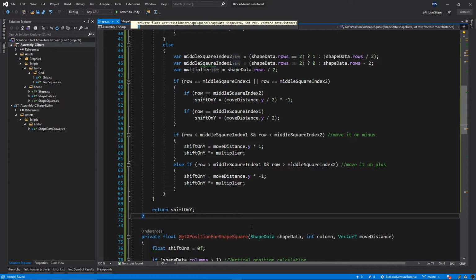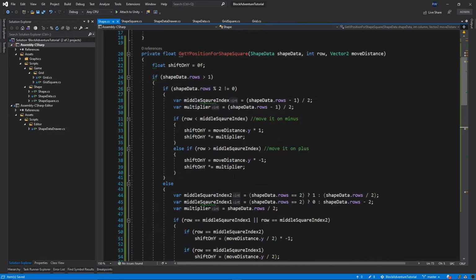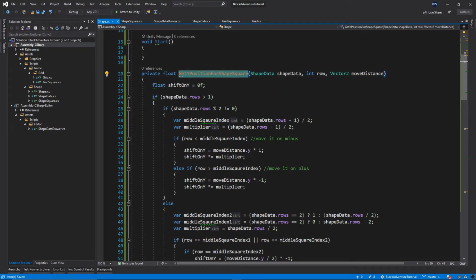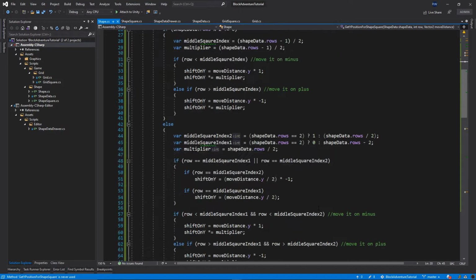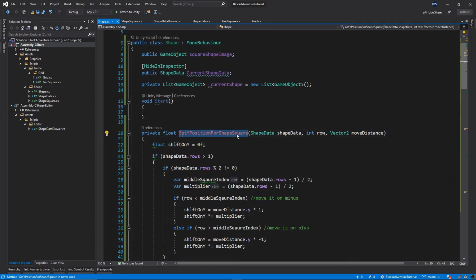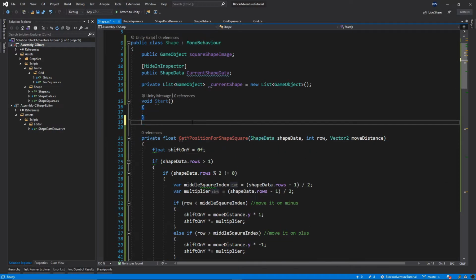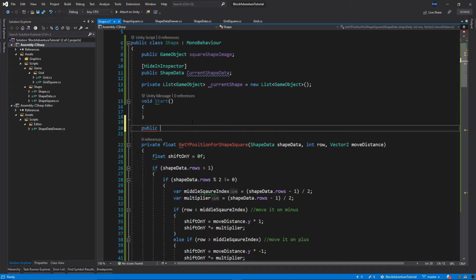Okay, so those two functions were a bit lengthy, but we need to do this calculation in order to create our shape in the correct way, the same as we defined it inside the inspector. So now let's actually create a function to spawn our square. Right above this function, let's put public void, and let's put the CreateShape function.